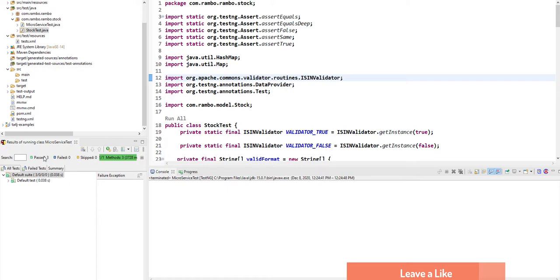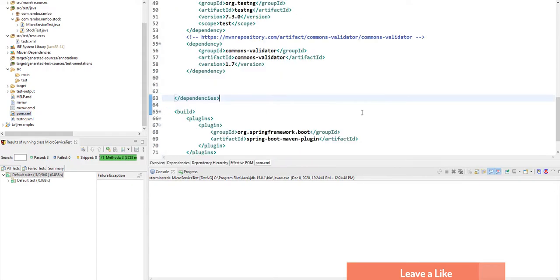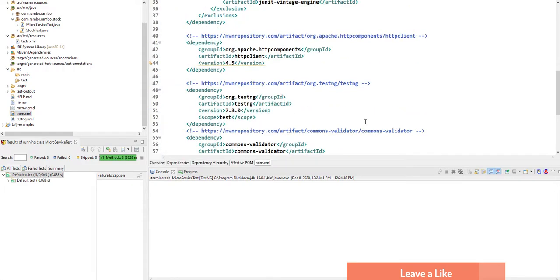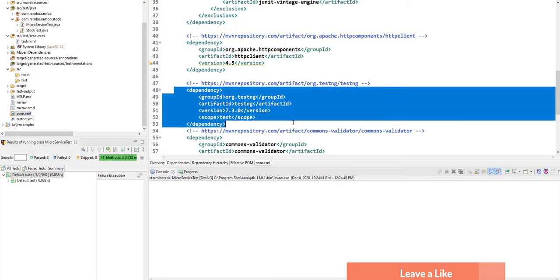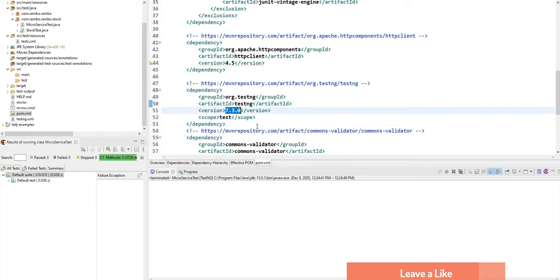Here I have a Maven project. If you have a Maven project, you need TestNG in it, and for that you can add this dependency here. This is org.testng and I'm using version 7.3.0. Also, if you're using STS or Eclipse, you can go to the marketplace and add the TestNG plugin.